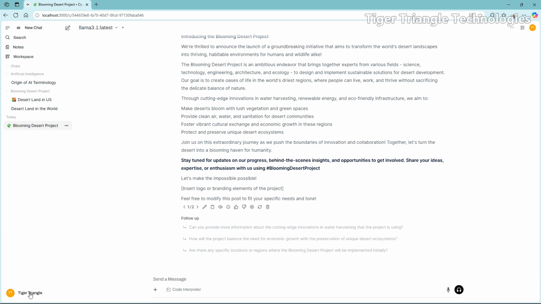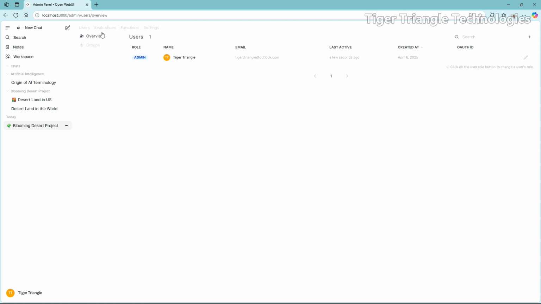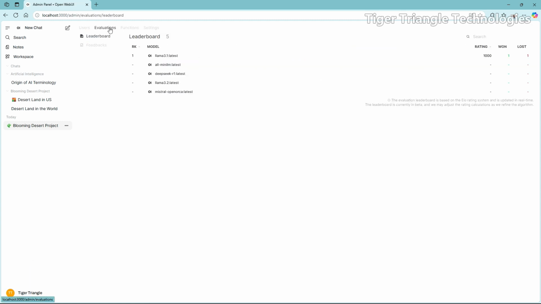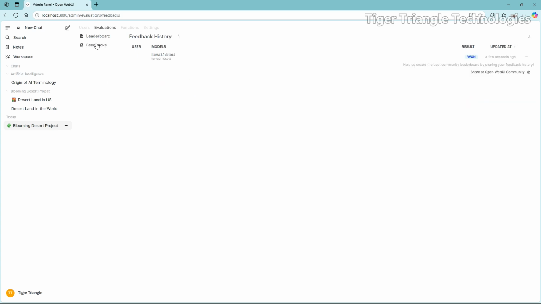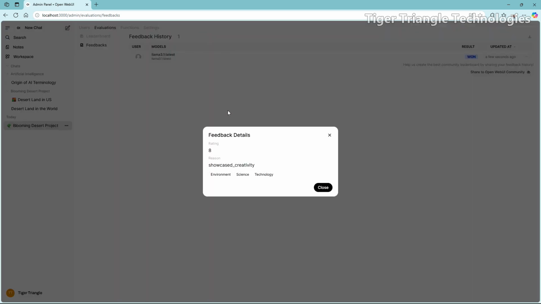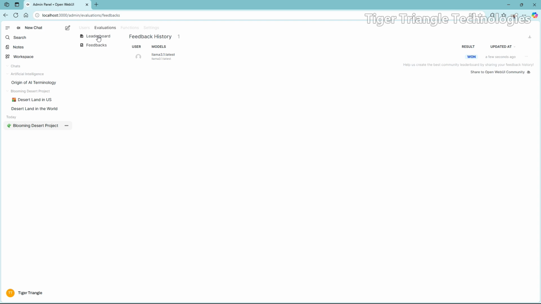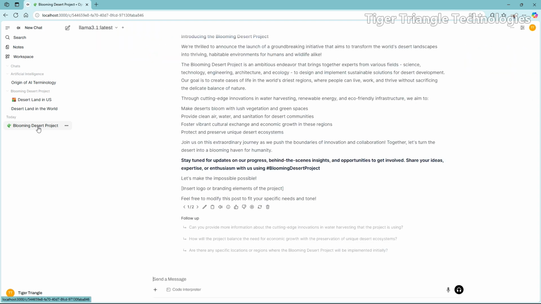Now, if you wanted to see the leaderboard, you can click on the lower left, your name, and click admin panel. In here, there is a leaderboard under evaluations. So here you can see the rating. You can start seeing these ratings take place in all your models. So you can also get to feedback, result 1, and you can click on that to see what the feedback was. So that's what those do at the moment.